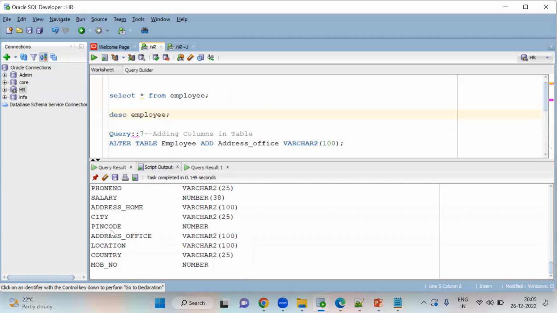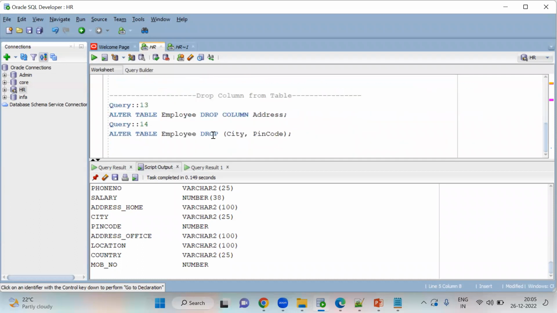You should see the structure, you will not find the address column. Can you find address, guys? No, sir. There is no address column. So it got dropped.